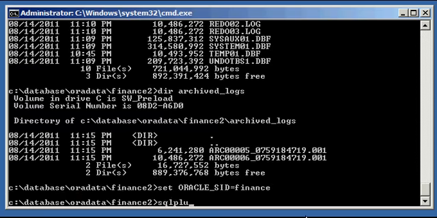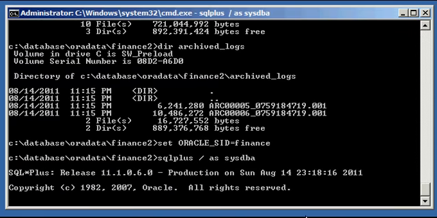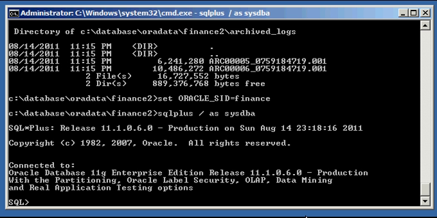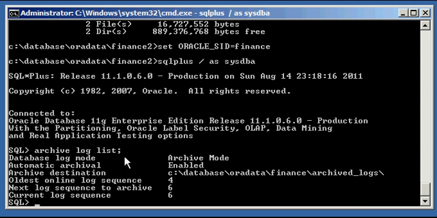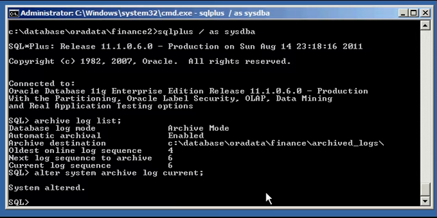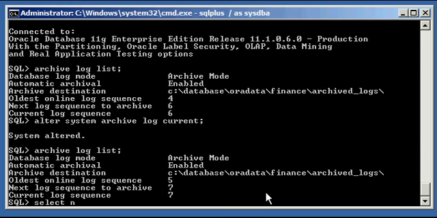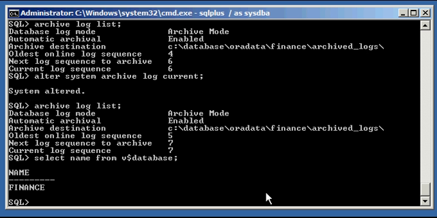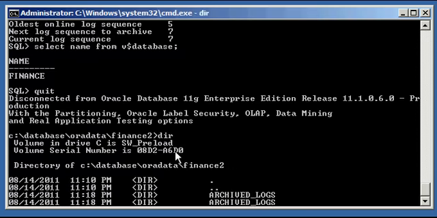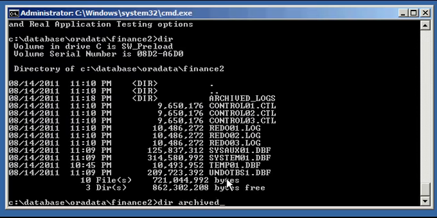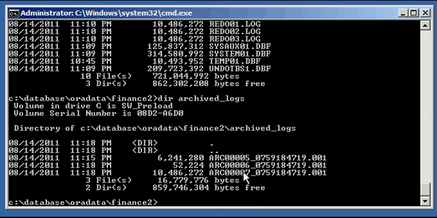Go to finance, log into finance, do an archive log list. You see our current one is 6. Do an alter system archive log current on the primary. Okay, the current one is 7 on the primary. Finance2, archive logs, there it is, 7.